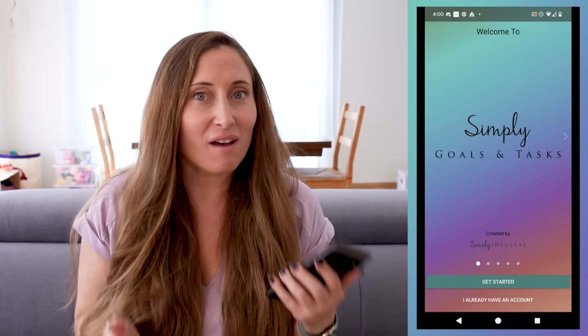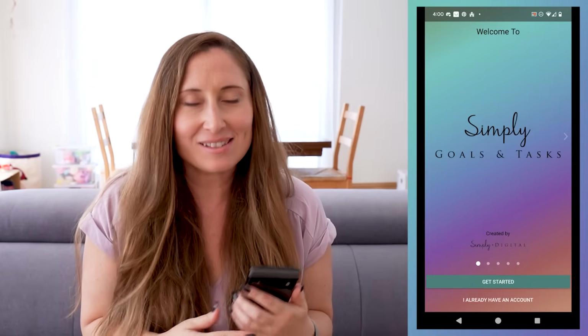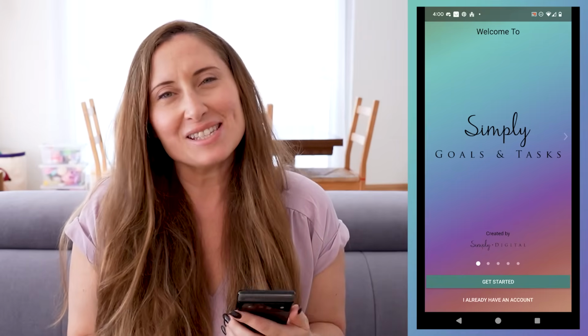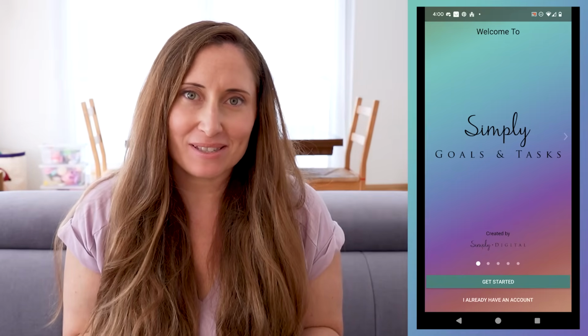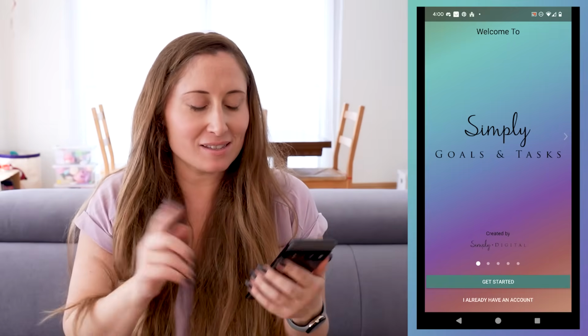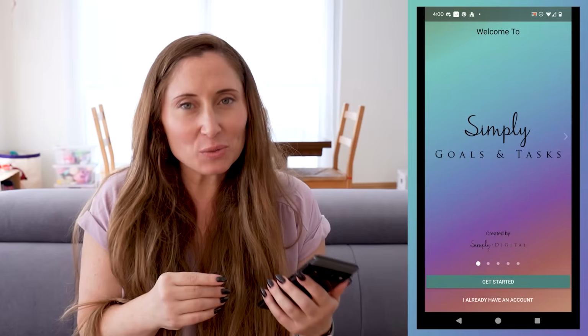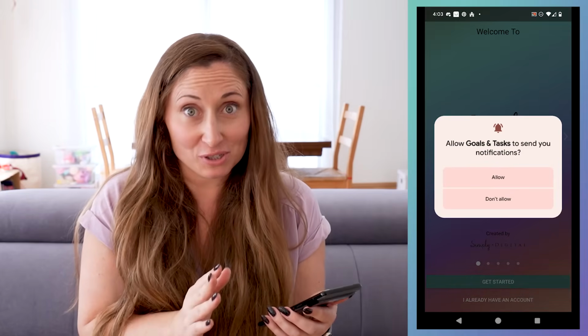Let's look at the experience you have when you first install Simply Goals and Tasks. Look at some of the features and see what makes it different from other task planner apps. I've just put a fresh install of Simply Goals and Tasks on this phone, and pretty quickly you see a pop-up to allow push notifications.